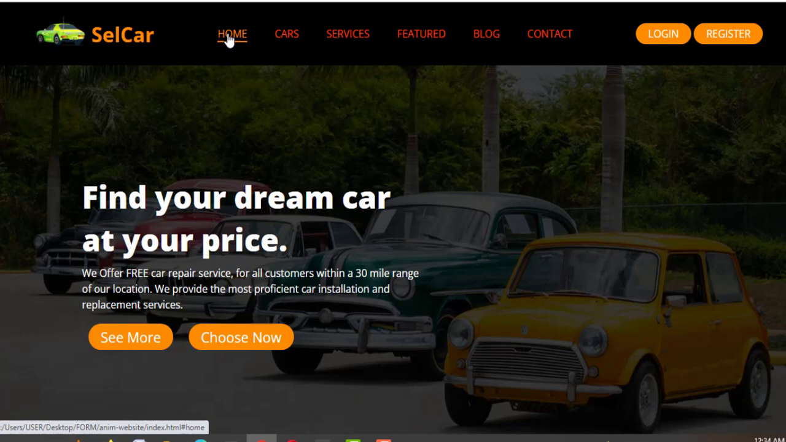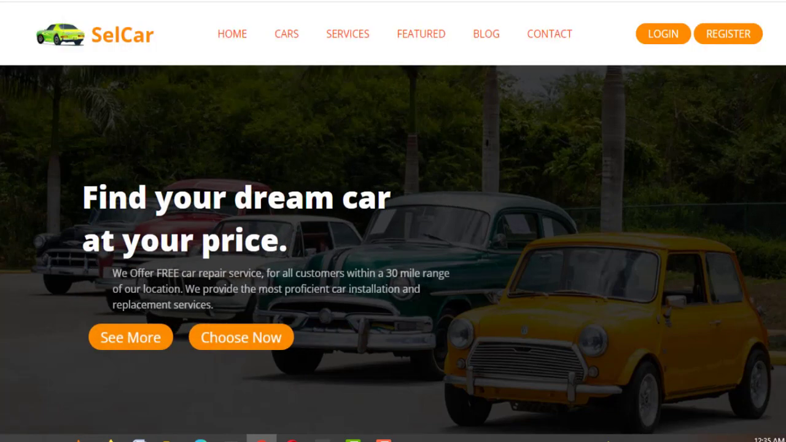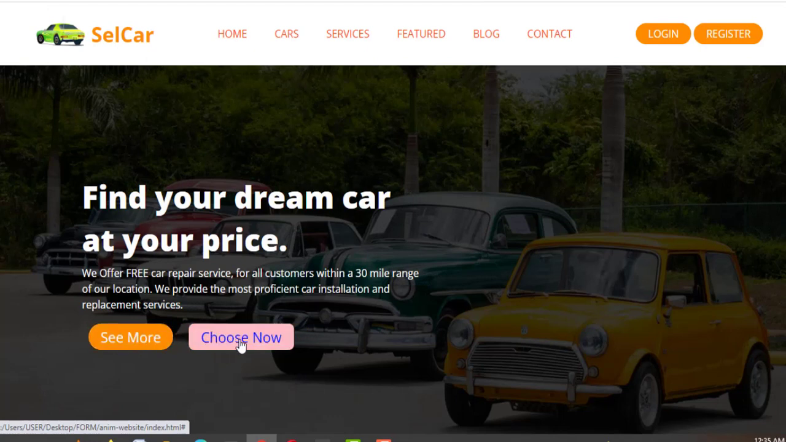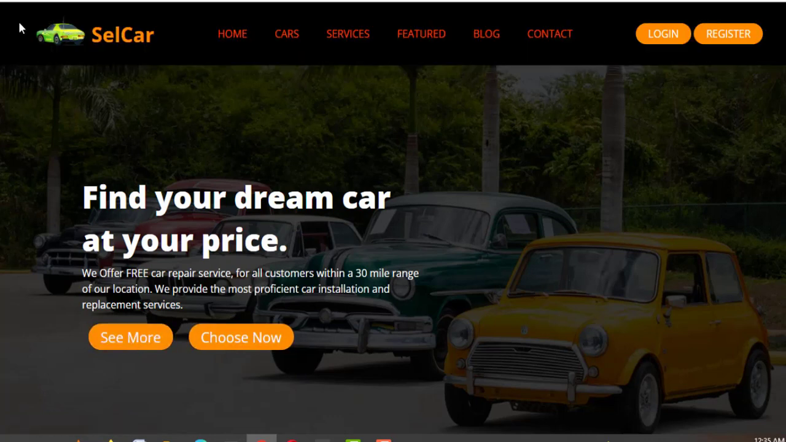Here is the website. As you see, here is a navigation menu and a website logo, and here we have a login button. When you refresh the web page, the text is animated just like this one. It also has a nice call to action button having a transition effect.